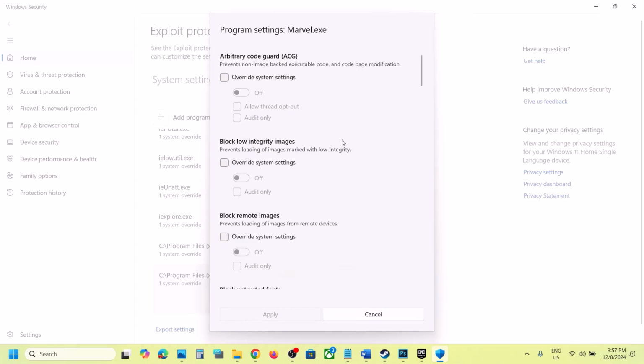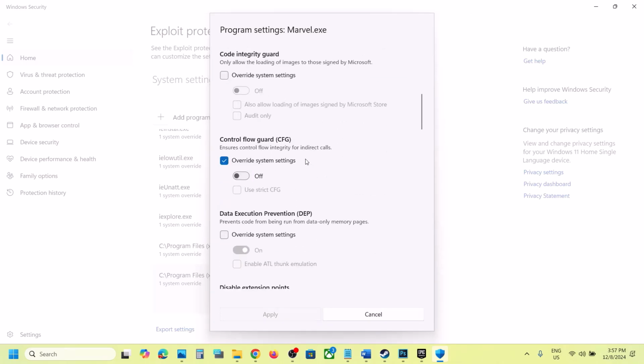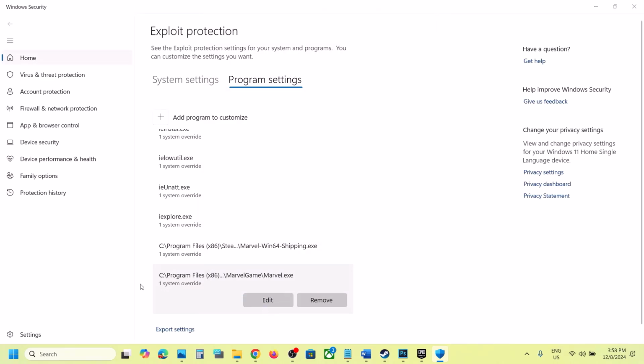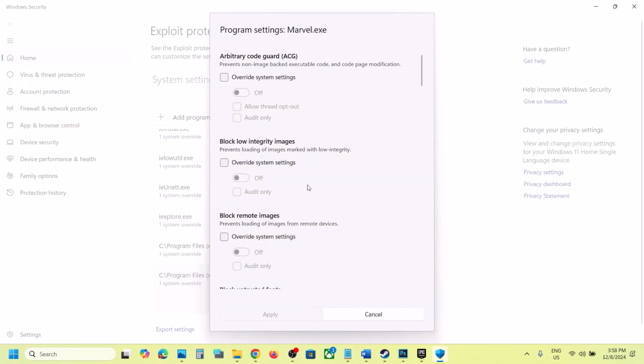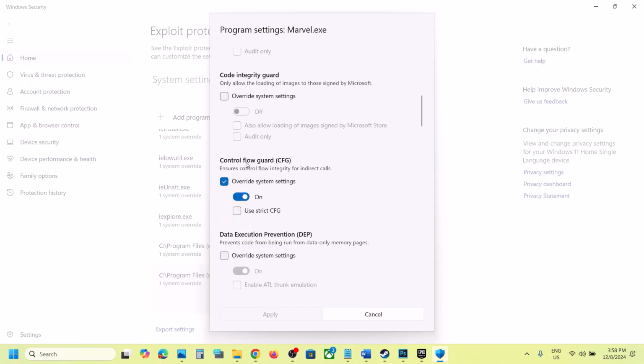Once you select it, you will see this pop-up. Scroll down. Once you find this control flow guard, in your case this would be unchecked. In my case, I already did it, so I will show you what needs to be done. Once you select the game exe file, you will see this pop-up. Now scroll down, you will see control flow guard. If in your case this is unchecked, put a check on override system settings, and if this is on, which by default it is, you can turn this off. Turn this off and then hit apply.